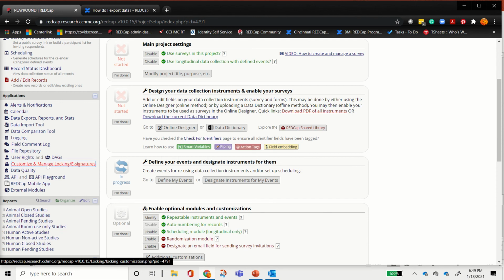Customize and manage your locking and your electronic signature. This is very commonly used for clinical trials, especially ones that are doing monitor visits and things like that. Data quality module, where you might want to run a quick analysis to see if there's any blanks or anything that's out of your validated fields. APIs is one computer talking to another computer.